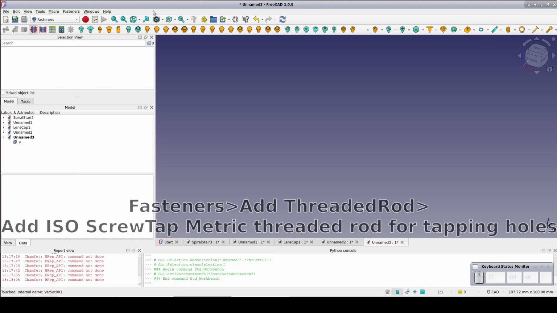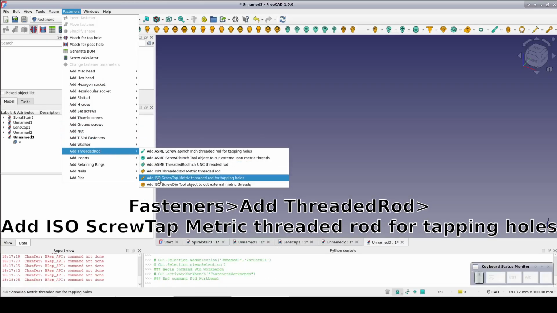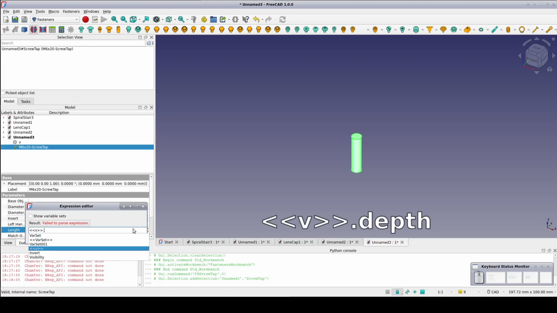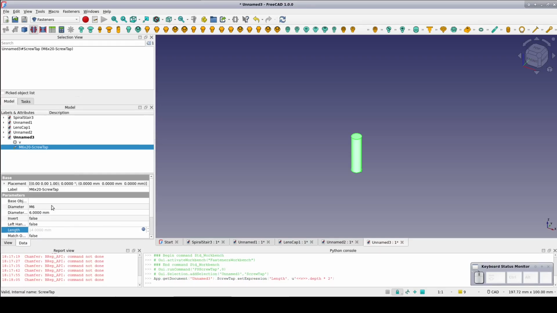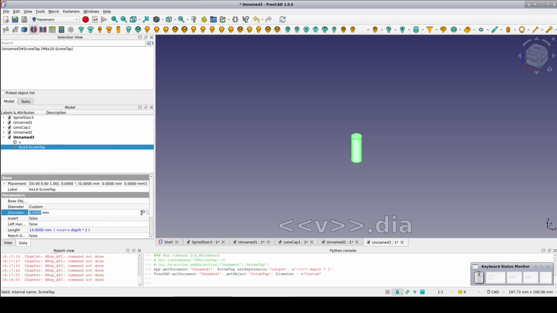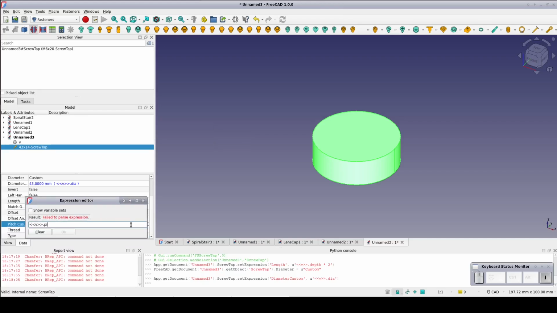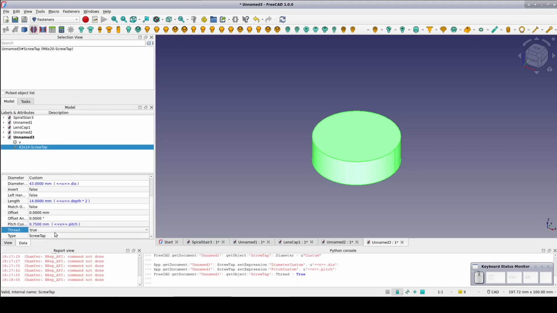Go to Fasteners, Add Threaded Rod, add ISO Screw Tap Metric Threaded Rod for tapping holes. I have to say that's a pretty descriptive name. And there's our tap. Select it and in the data pane, set the length to v.depth. Set the first diameter field to custom. Set the custom diameter to v.dia. Finally, set the pitch custom to v.pitch. Now set the Boolean value of thread to true so that we will actually render the threads.